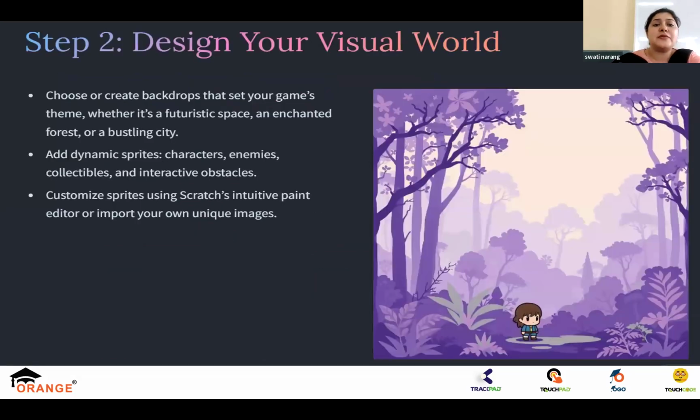So here step two would be design your virtual world. Suppose you are going to make this girl the main character of the game, and wherever she goes, she would be scoring. Maybe she is collecting mangoes and she would be scoring, or maybe she's just.